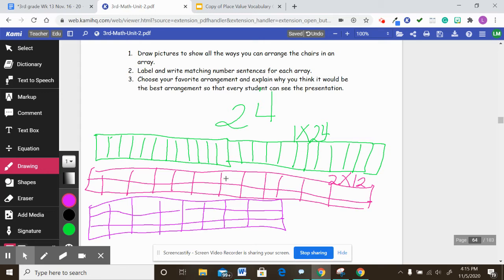Let's come beside it. We have a row of 3, and let's multiply that by how many? No, a column of 3. Let's see how many are in this row. 1, 2, 3, 4, 5, 6, 7, 8. So our factors for this problem would be 3 and 8. Just like that.